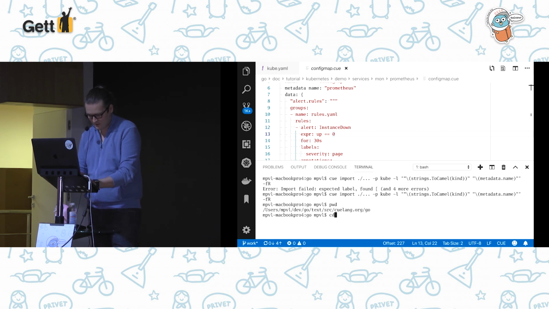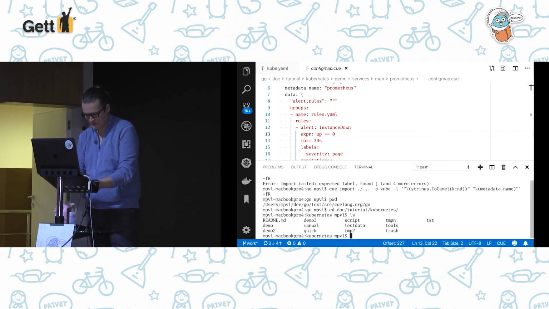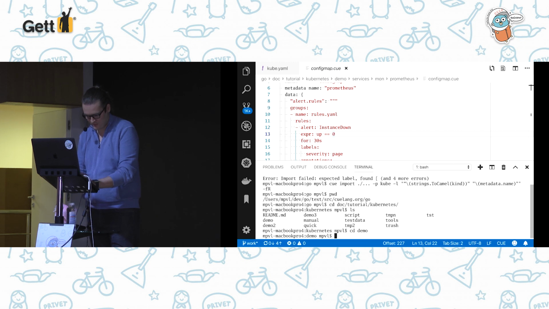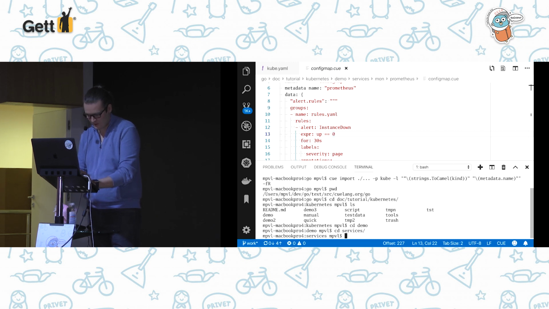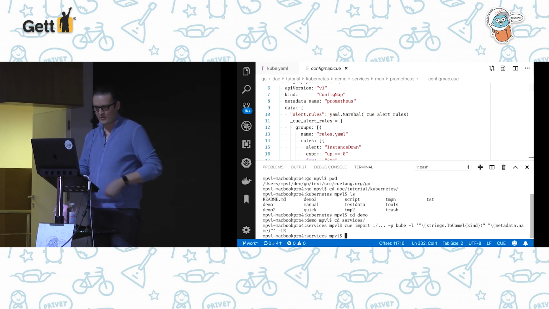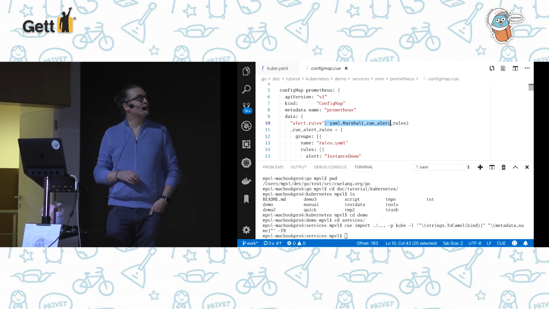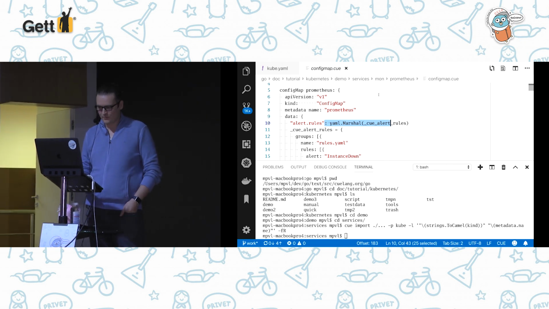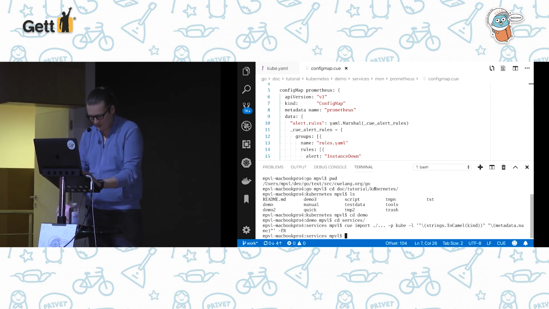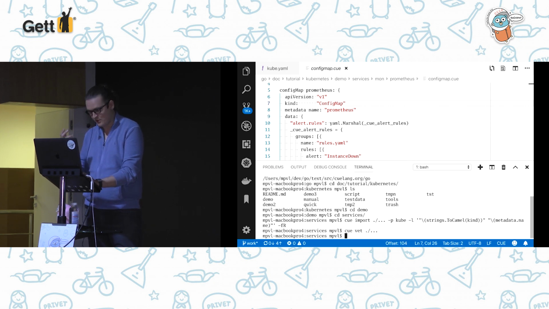I'm in the wrong directory now. Tutorial, Kubernetes, demo, services. There we go, and it is changed now to be structured Q, and it has this little addition here where I convert that Q into YAML. Okay, so now we run qvet. At least this works, that's great.